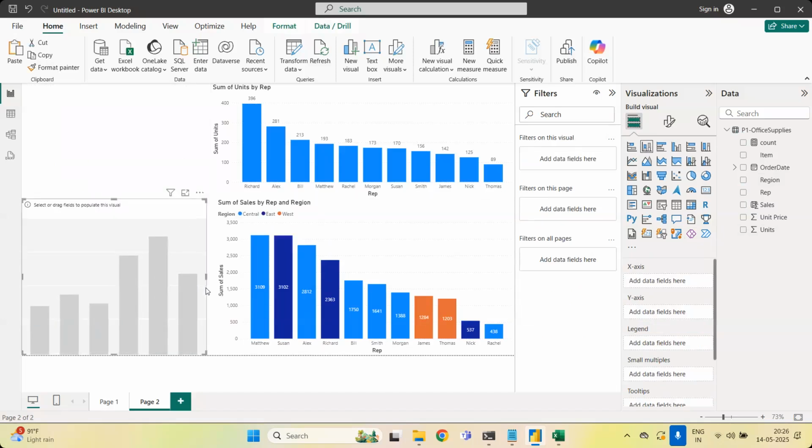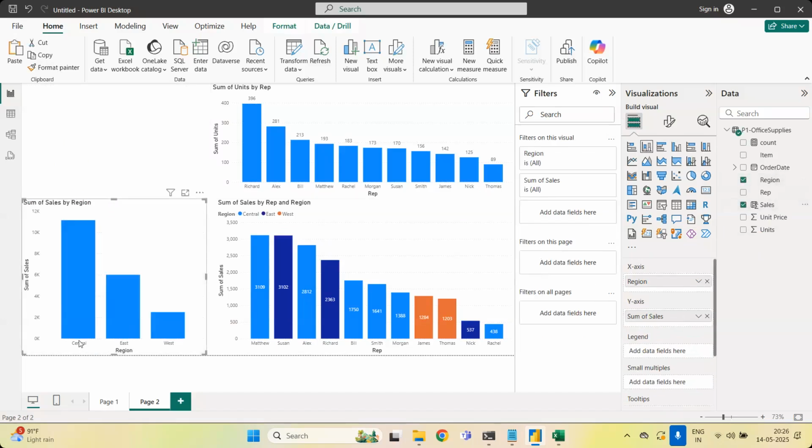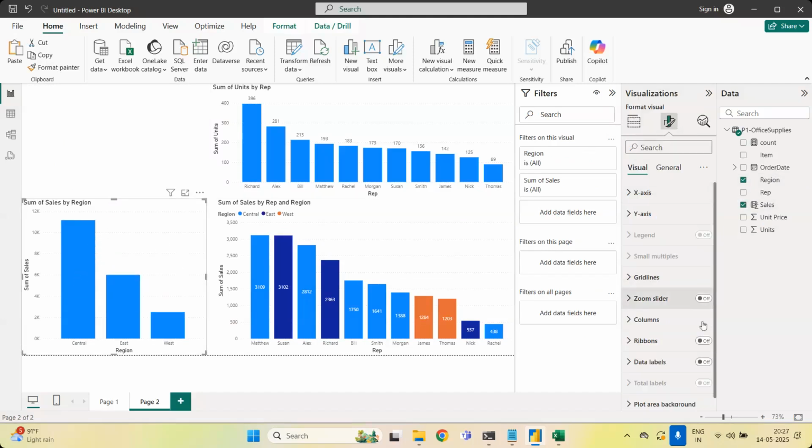Now within the region, I want to see the representatives. First I have to select the region, and what about the sales? Now central region is there, and in the central region, what is the total amount of sales done? It is 11.1k. In this 11.1k, who has made the highest?